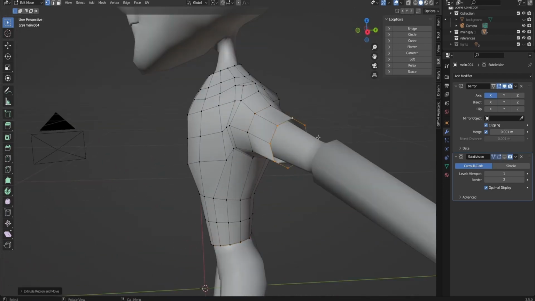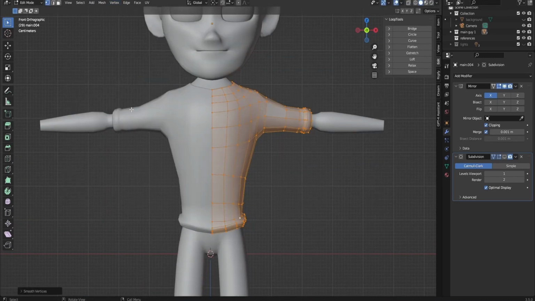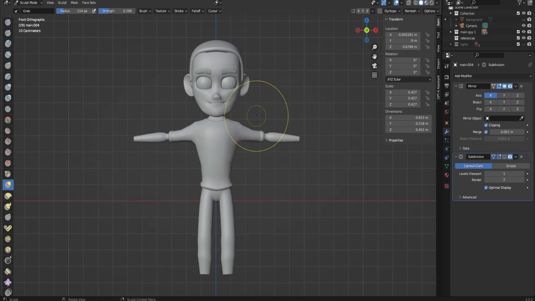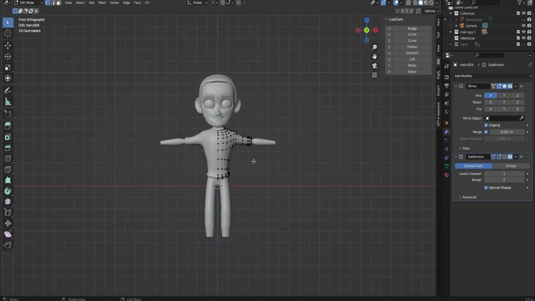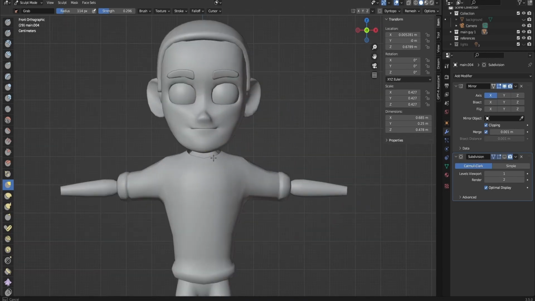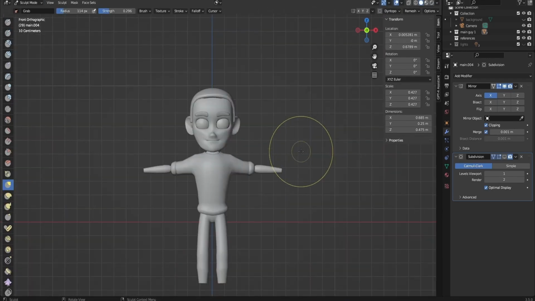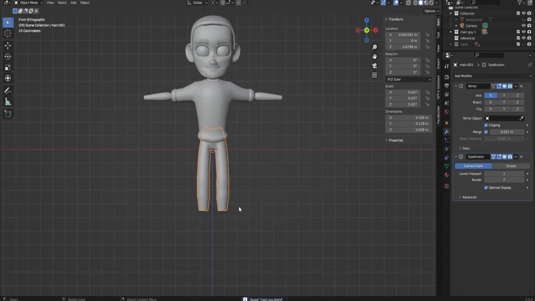And you can add loop cuts wherever you want to make some definitions, like the collar and the sleeves, parts in the pants where it deforms or where it meets the shoes. And I'm just going in between sculpting mode and edit mode to determine how my character's clothes are going to look like.